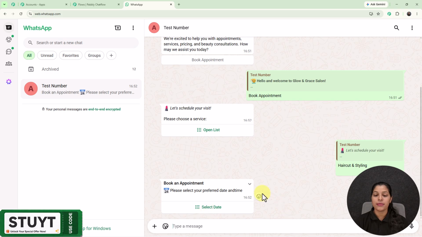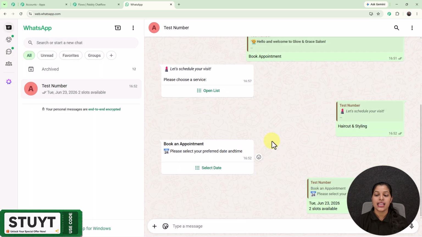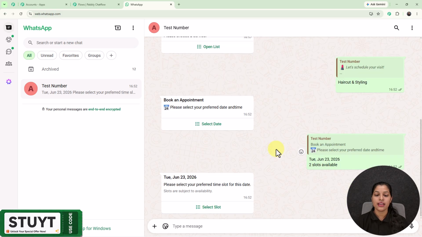And right here I'm getting this message which is asking me to select my preferred date and timing. So now let's open it, and right here I'm getting some of the dates. So here I will be selecting this date, that is June 23, 2026, and as I have selected it, I'm getting a message which is asking me to select my time slot for this particular date.